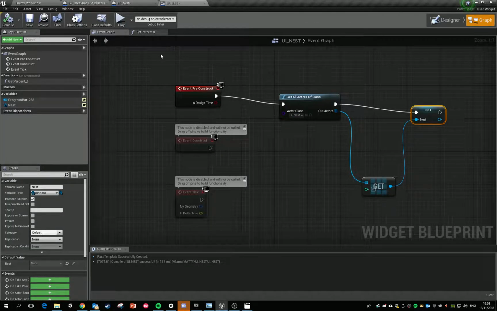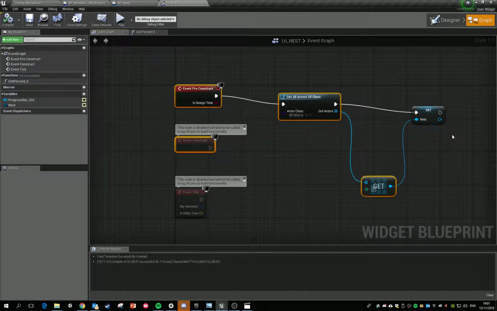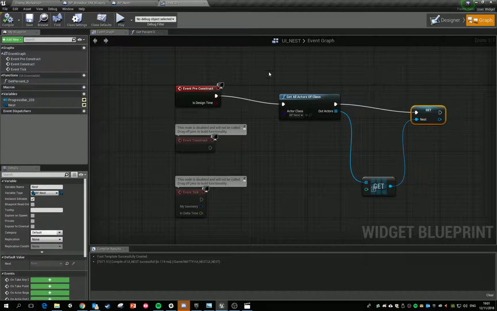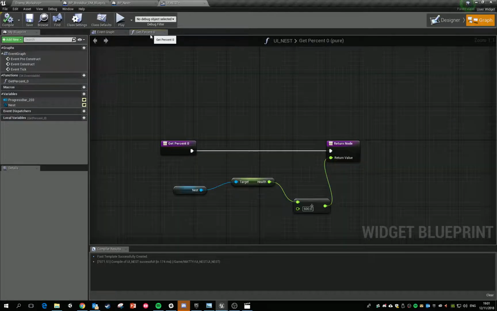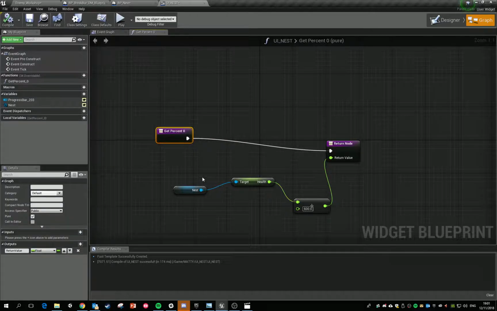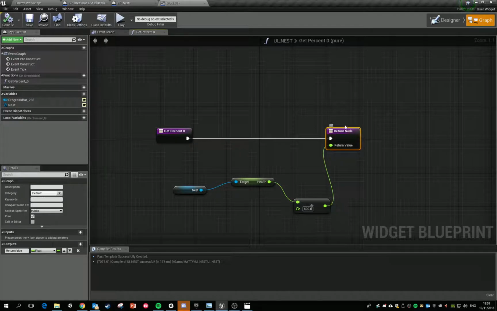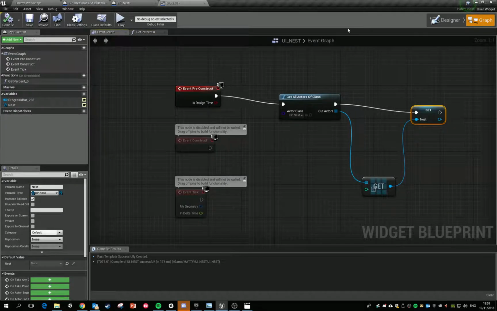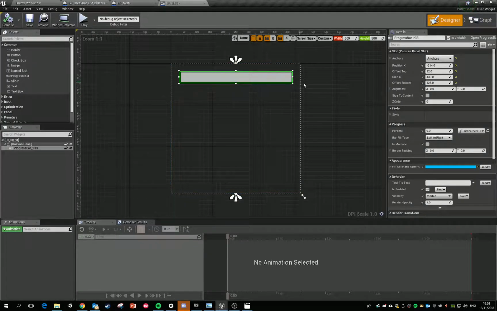And then the UI widget, all it's doing is setting the variable called nest at the start. So that's actually what I left out halfway through. And then all it's doing is getting the health, dividing it by itself, and binding it to the actual progress bar here. Okay, and that's where that bind happens there.